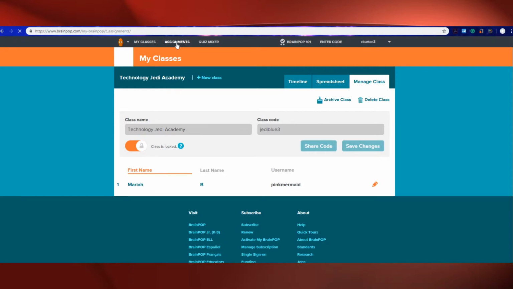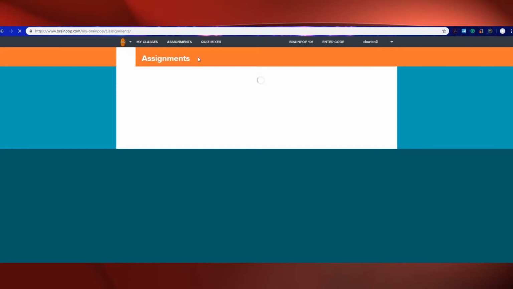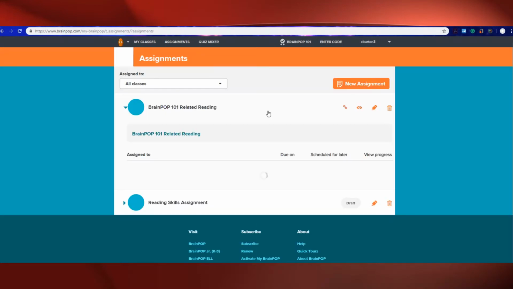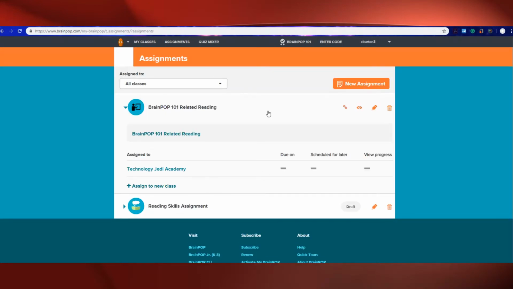From there, you can go into assignments. And you can assign from this screen, or after you find your lesson within Brainpop, you can assign it from there as well. You can see I've added one here, reading skills assignment. And I do not have a due date set on it. And if I wanted to delete it, I could just come over here. Or if I wanted to edit, like if I wanted to put a due date on it, then I could do that right here. And then you've got your quiz maker, which you can create a quiz or use one of theirs or use one that someone else has created.